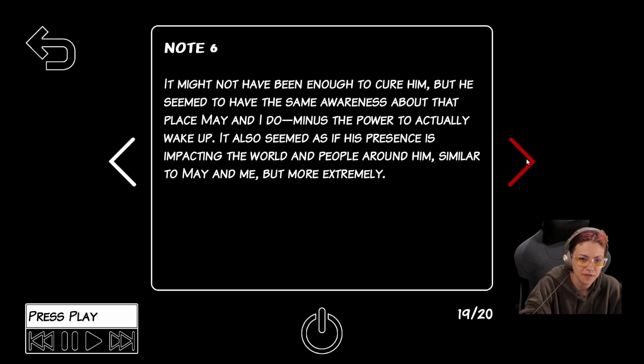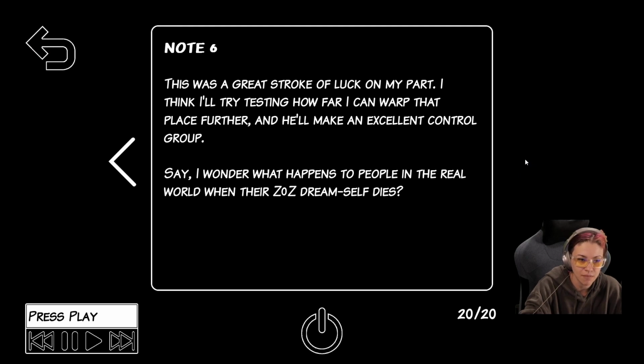It might not have been enough to cure him, but he seemed to have the same awareness about that place Maya and I do, minus the power to actually wake up. It also seemed as if his presence is impacting the world of people around him, similar to Maya and me, but more extremely. This is a great stroke of luck on my part. I think I'll try testing how far I can warp that place further, and he'll make an excellent control group. I wonder what happens to people in the real world when their dream self dies.